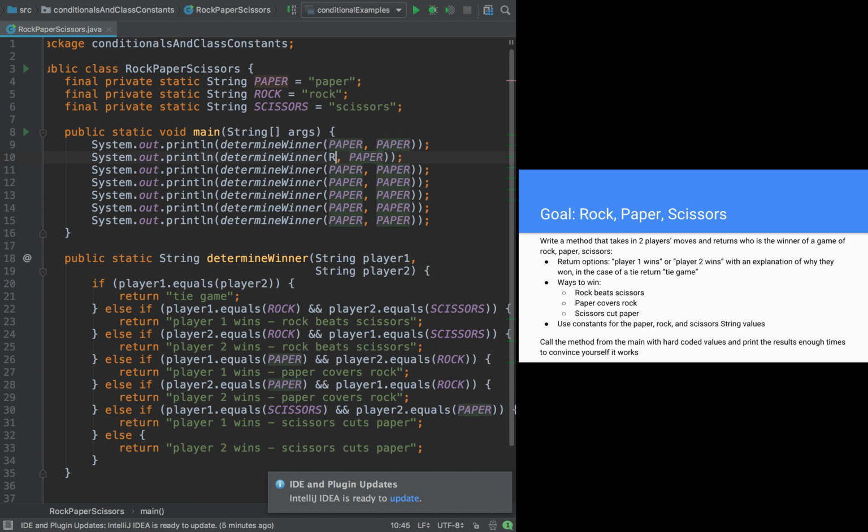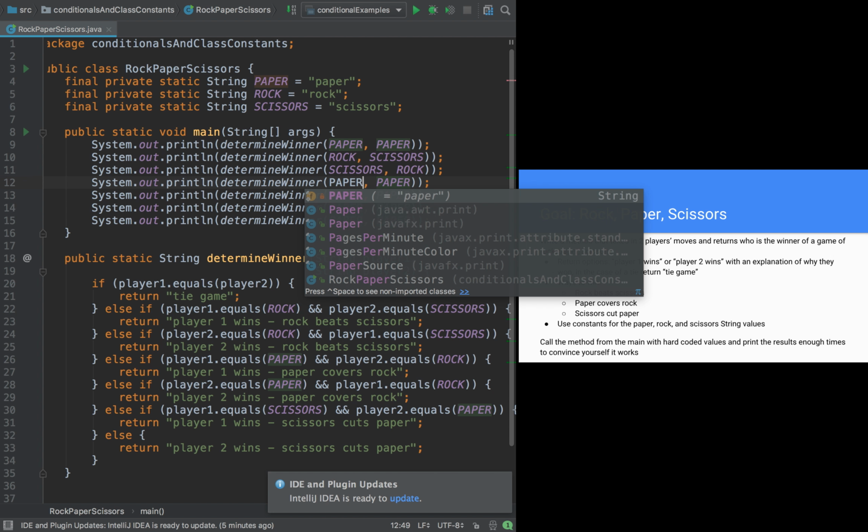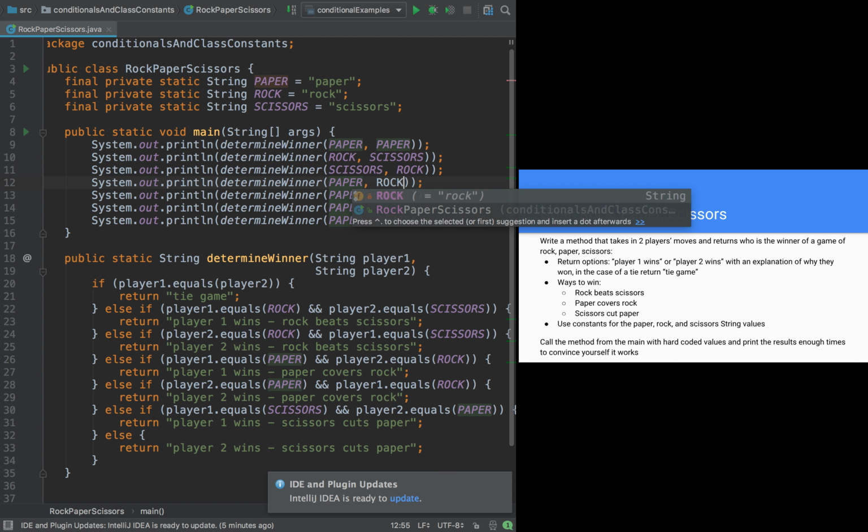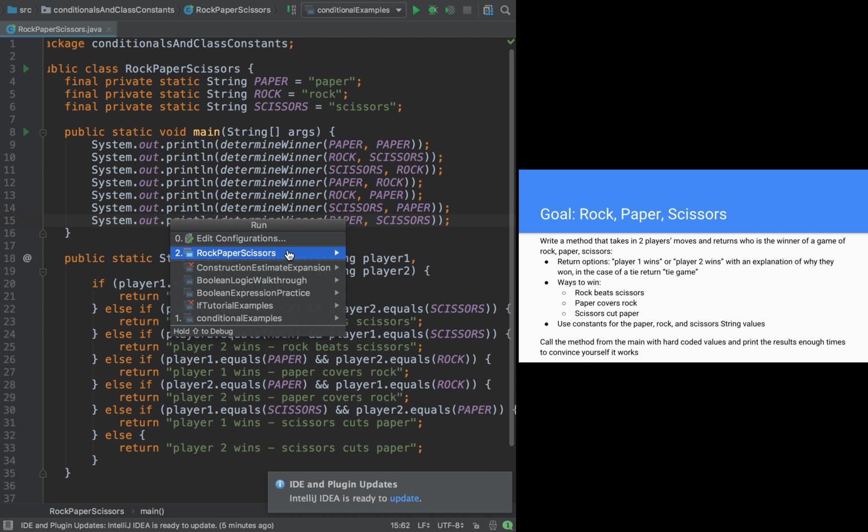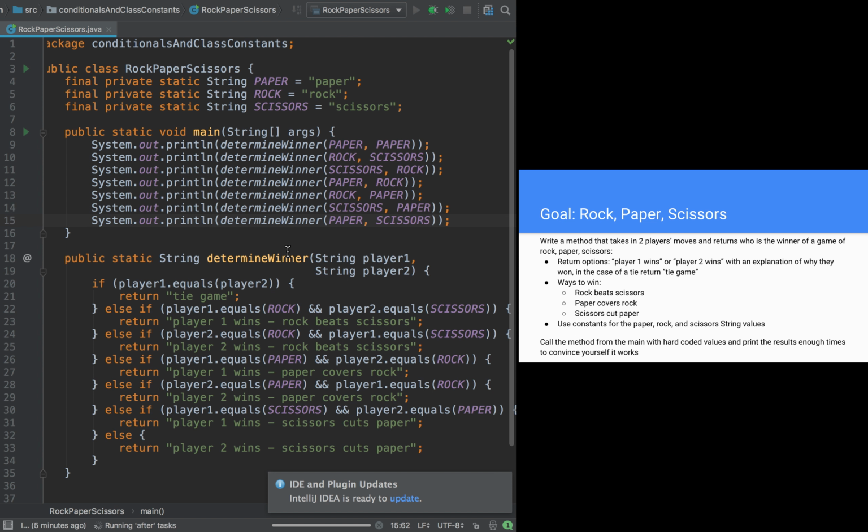So I'm going to call it with rock, scissors; scissors, rock; paper, rock; rock, paper; scissors, paper; paper, scissors. Okay, so now I'm going to do run, and paper, rock, scissors.